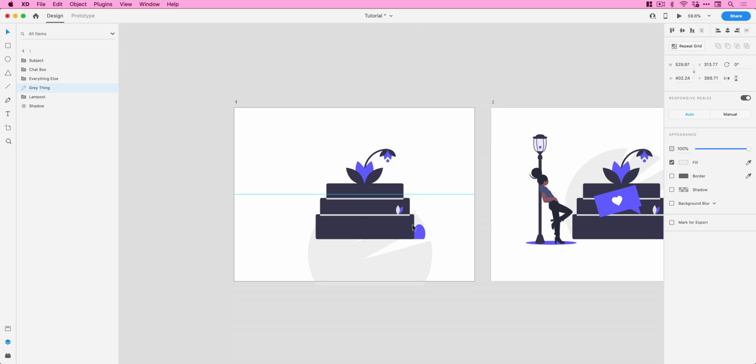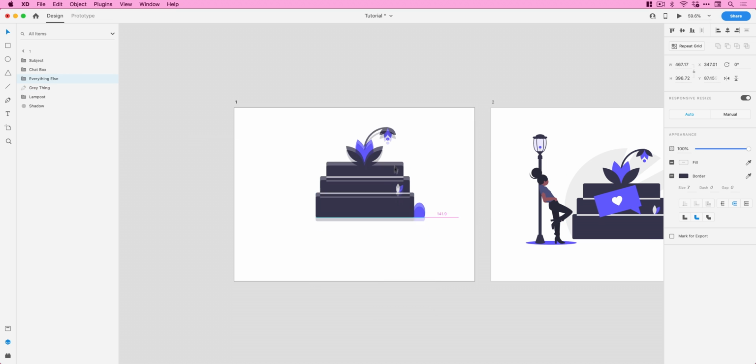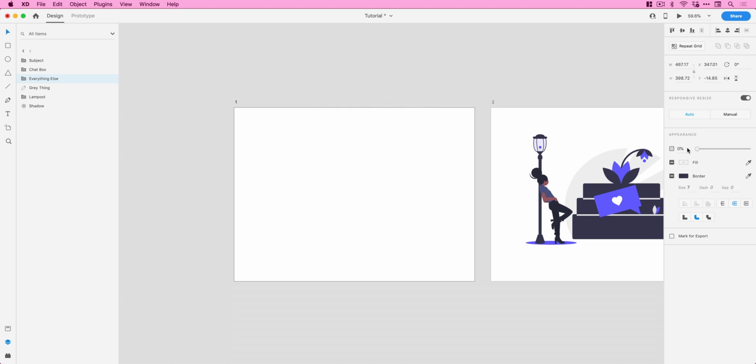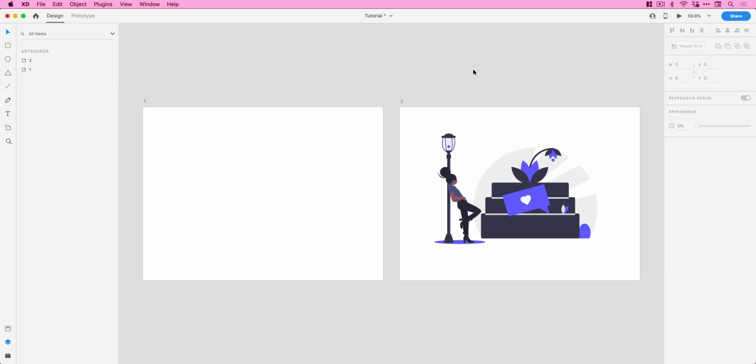And we'll have this gray thing come up from the bottom. And whatever this thing here is, the flower cake we'll call it, that's gonna come in from the top. So you don't have to reduce the opacity, but because I have, they're all gonna fade in from all different directions. It's gonna look pretty cool.